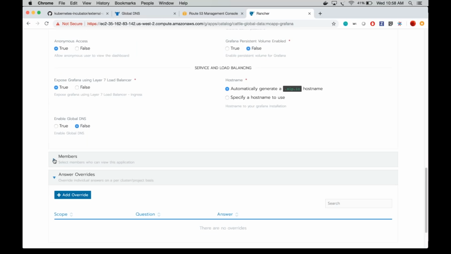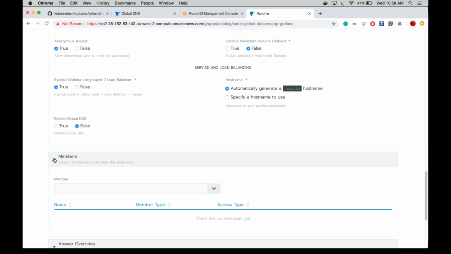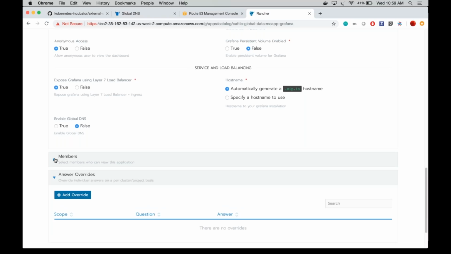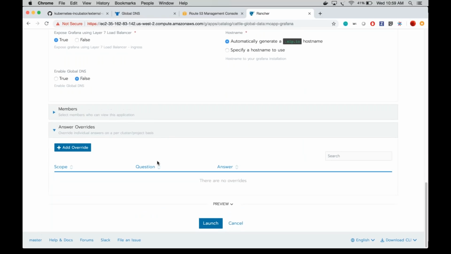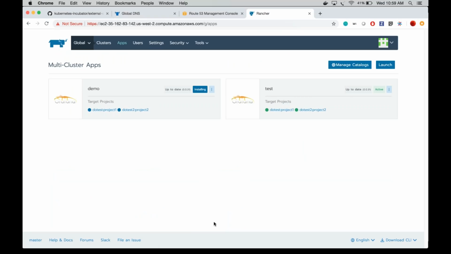Multi-cluster app also provides support for RBAC. So if you want to create a multi-cluster application and also share it with other users for, say, managing, listing, or monitoring them, then you can select members from your organization and add them to the multi-cluster app so that they can also view and manage the application. After doing this configuration, when you launch this multi-cluster app, Rancher controllers are going to use the Helm lifecycle to go and deploy this application to each target project that you have selected.